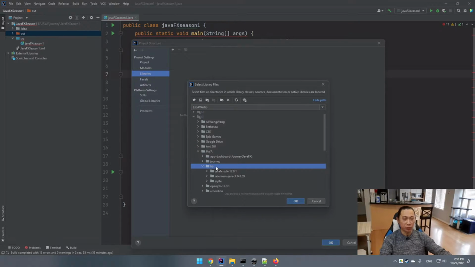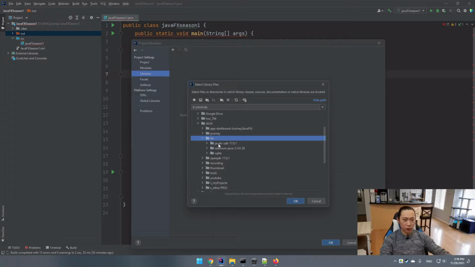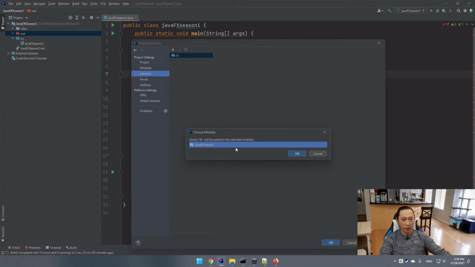This is designed to hold all the libraries we are going to need. Under lib, we are looking for the JavaFX SDK. Open it and look for lib again. You have to choose the lib under JavaFX. This is very important. The upper level lib won't work. Just click on this one and say OK. IntelliJ will say, all right, I'm adding this lib to our project. Everything looks OK.